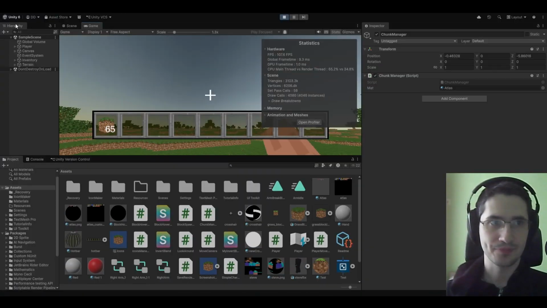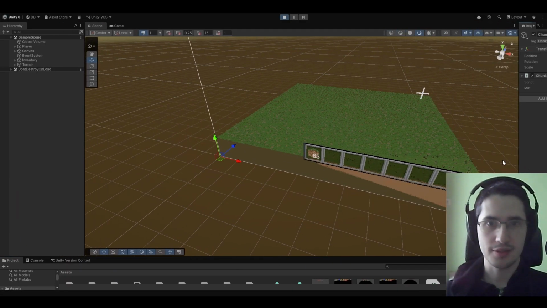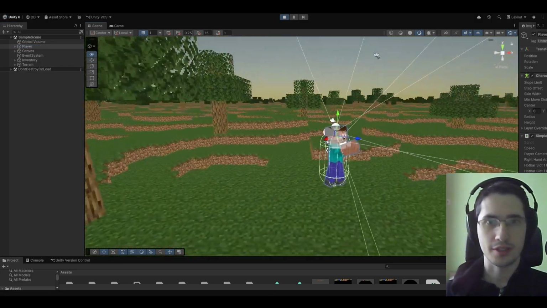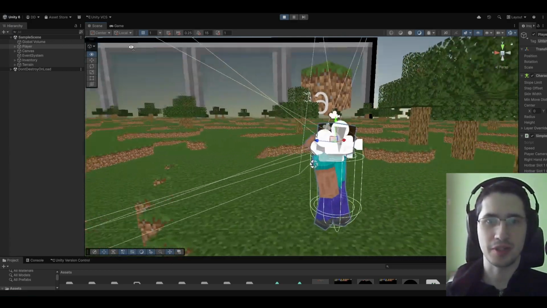Look at this. I can go inside the scene, and let's increase this. Yeah, I can go inside the scene. Let's focus the player. And here I'm inside of the world, inside of the game world. This is my favorite part of Unity.